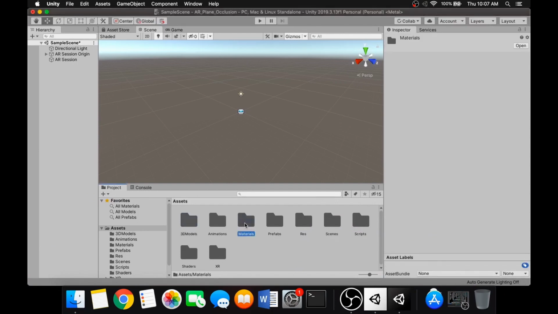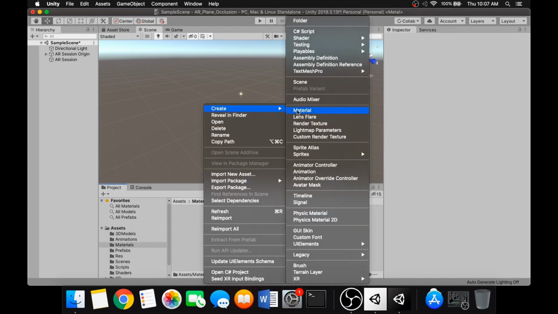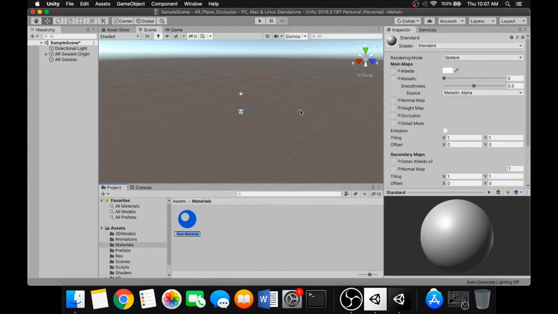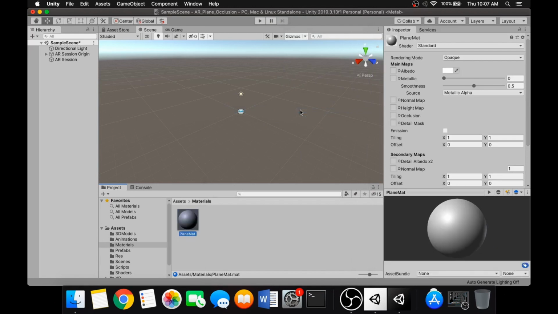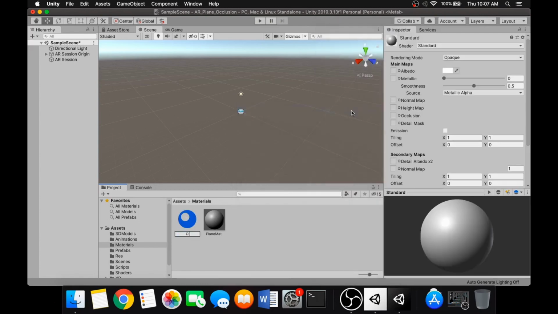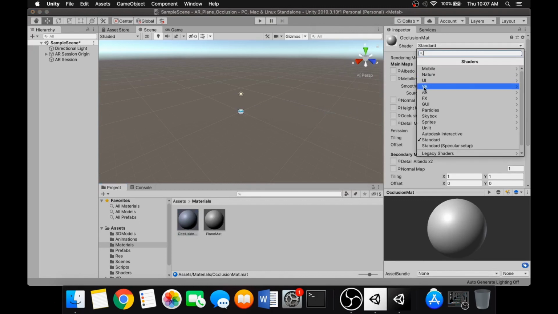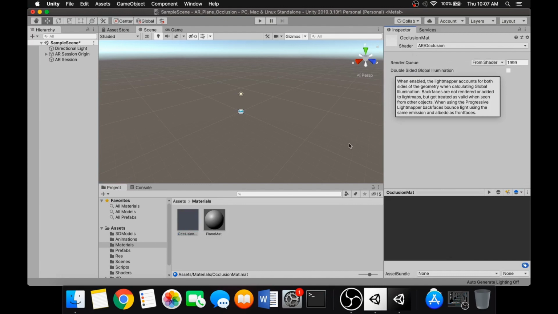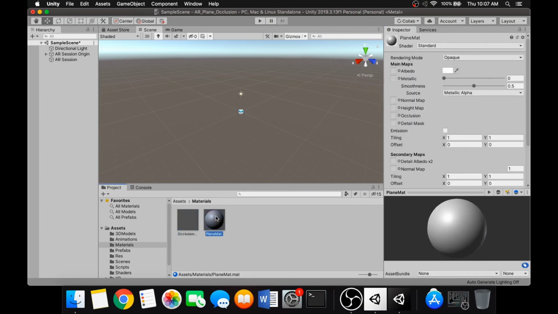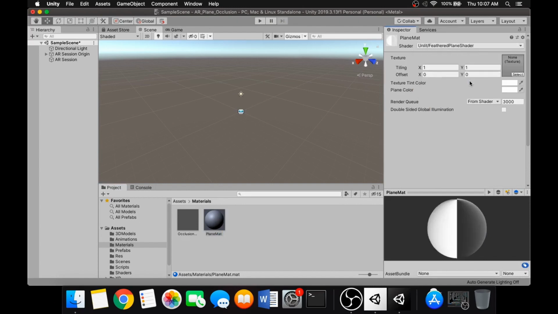Click on the Materials folder and then we're going to create a new material. Right click, create material, and I'm going to name this Plane Mat. Now we're going to create our occlusion material. Right click, create material, and I'm going to name this Occlusion Mat. With your Occlusion Mat selected, go to your inspector, click on shader, select AR, and click Occlusion. Next, we're going to select our Plane Mat, go to your inspector, click shader, look for Unlit, and then click Feather Plane Shader.